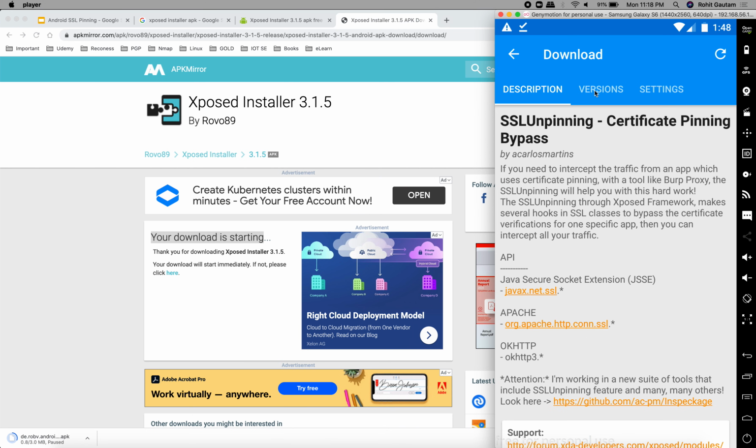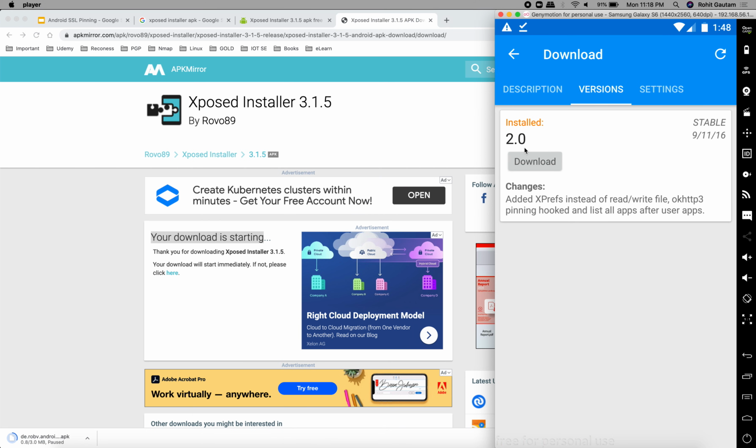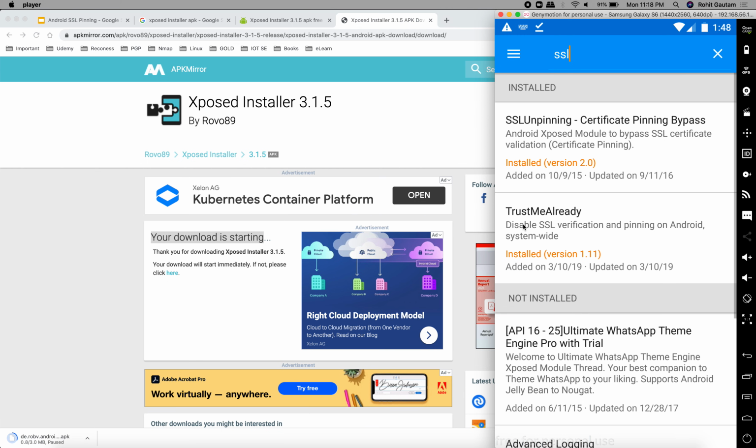After you click on versions, you can see there will be a version over here. You just need to click on download. After it has downloaded, it will not install. You have to install it from the next button that I'm going to show you. So you have to download it from here. Similarly, you can download Trust Me Already as well, like the above steps that have been shown.